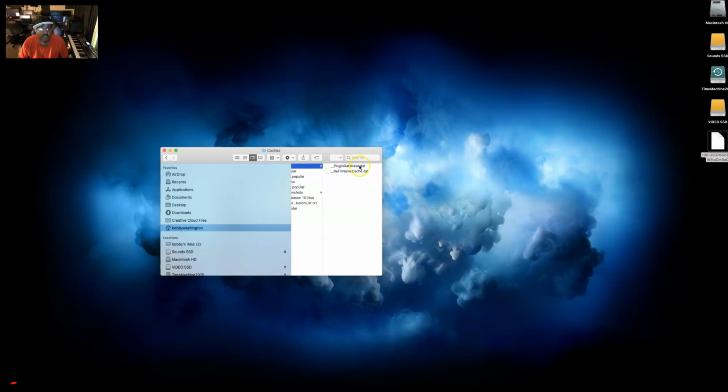You want to go to Cache. The database plugin, you want to drag this over to the desktop. Don't worry, it's going to create another one once you restart Reason. And once you restart Reason, you're going to see that it's going to begin to rescan all your plugins.